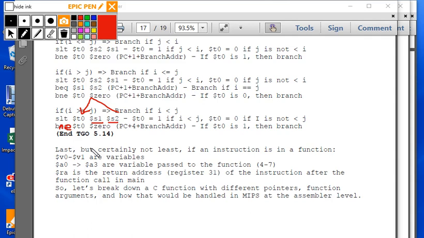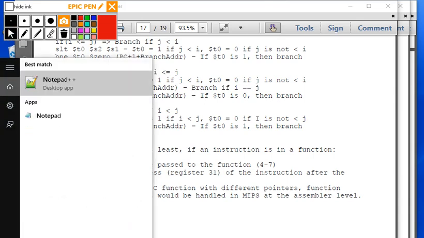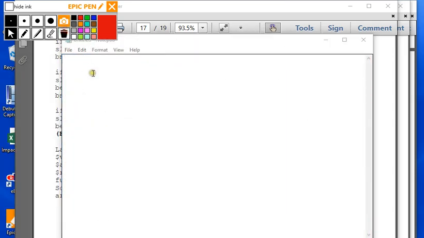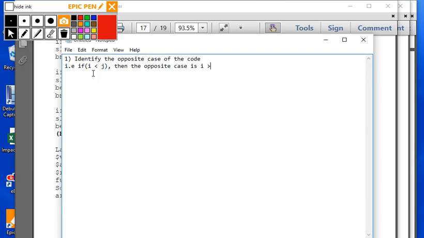So here are your steps to solving this problem. I'm going to do a little notepad here. Notepad. So step 1. Identify the opposite case of the code. For example, if i is less than j, then the opposite case is i greater than or equal to j, right? So that's the first thing you do.